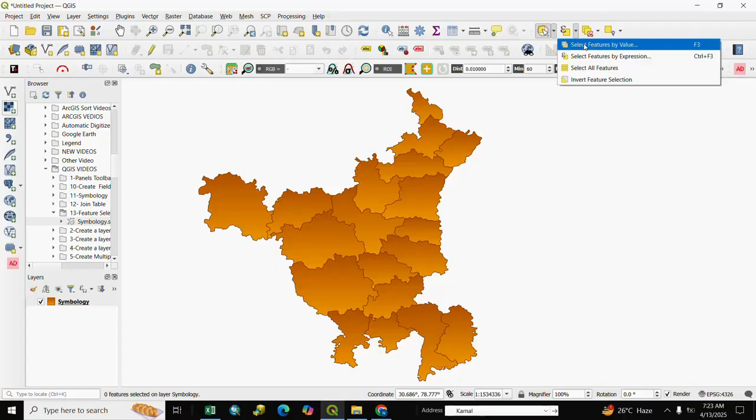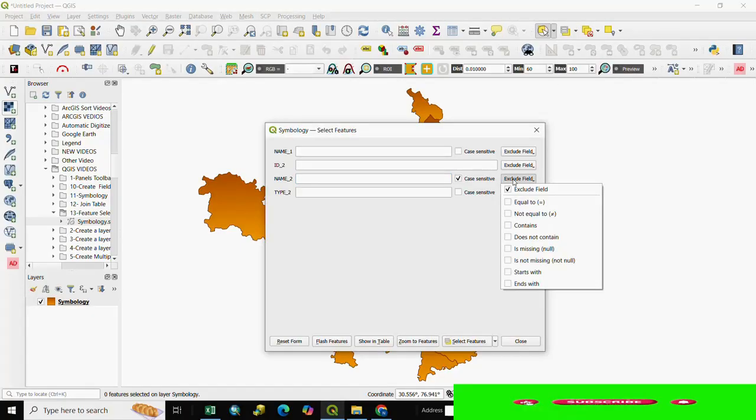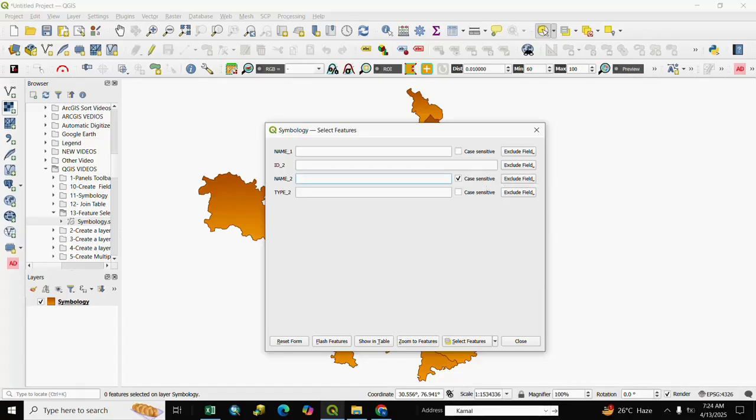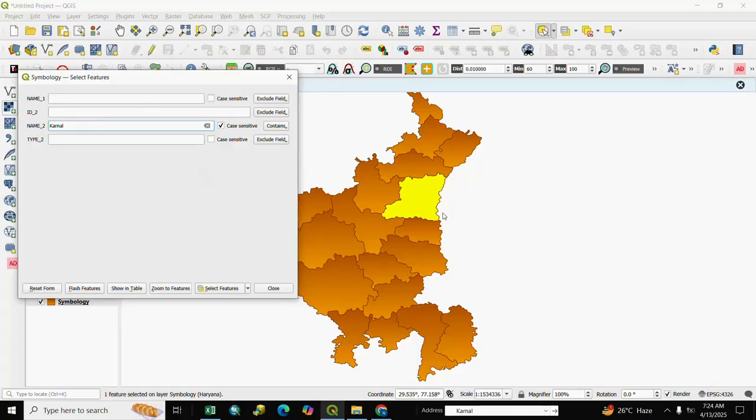We click here, exception field as per your requirement. We select here and we write here name, kernel. After it we click select feature and we see here our feature is selected.